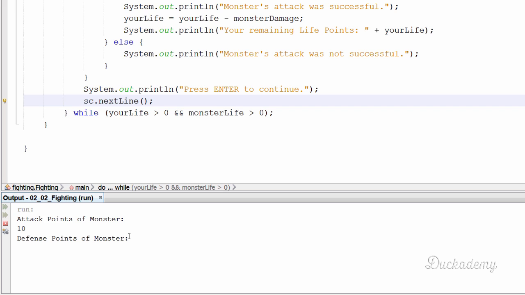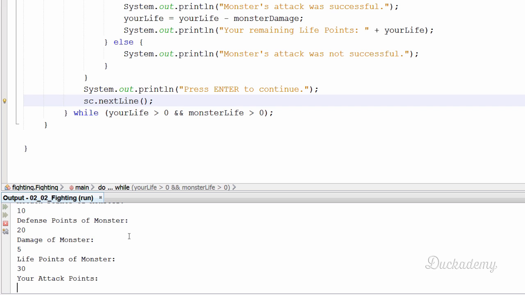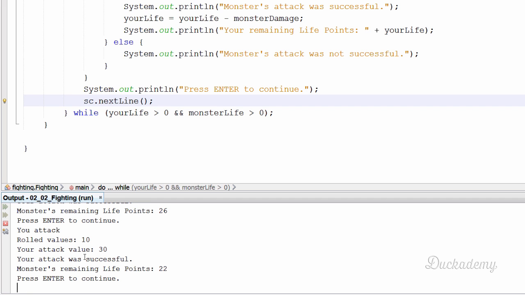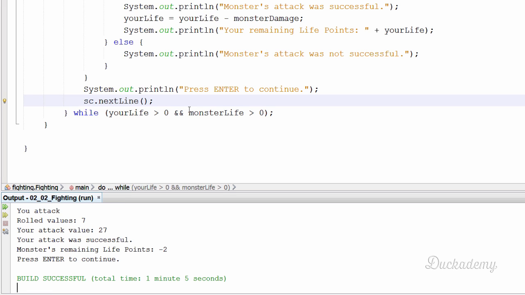Again, the properties of the monster and my or your properties and my life points. And as you can see, the first press enter to continue was not executed. It doesn't read in an enter, it just printed out the press enter to continue and then the next round. And then after the second print, it stopped to read in the enter. And if I press the enter, then it goes on and on and on until the monster is dead. So what happened?